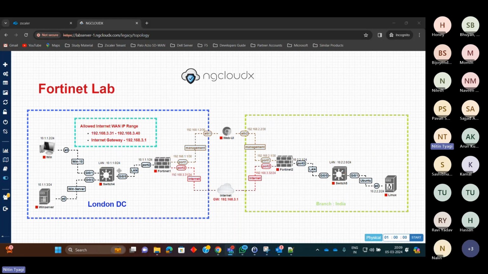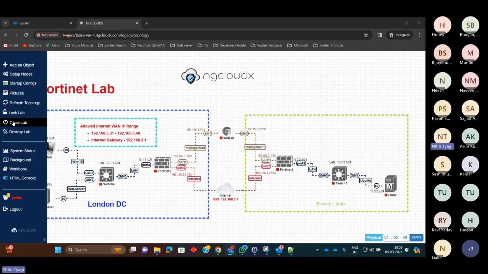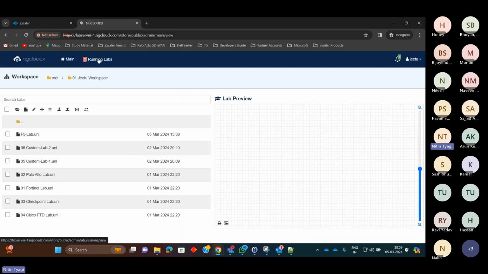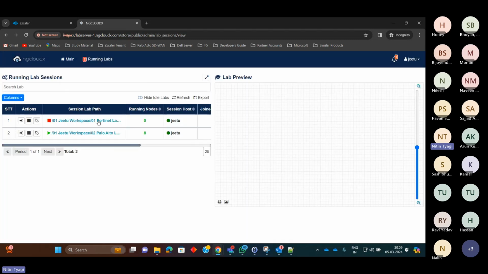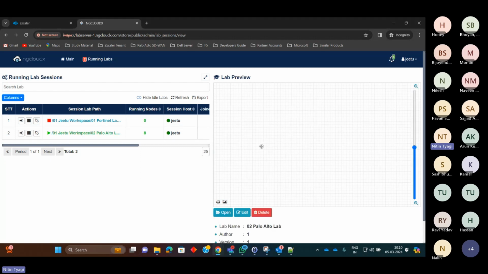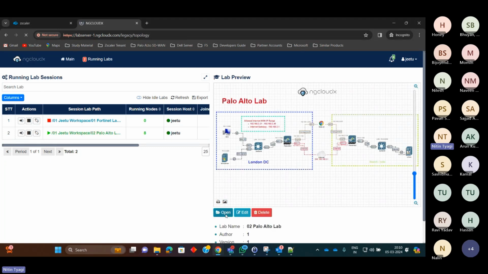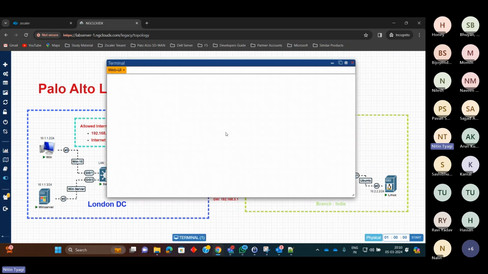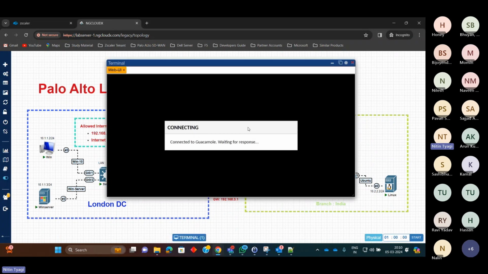Let's take an example. Your Fortinet lab is this, and you have done the configuration, and you close the lab. If you close it, you go to running labs, and here you will be able to see how many labs are up and running for me. For example, for this particular candidate, you can see that this Palo Alto lab is already up. So you can navigate within your lab topologies as well. This feature is also available now. And then you can take the consoles. It's a browser based console. So you double click here, it will open up the terminal.